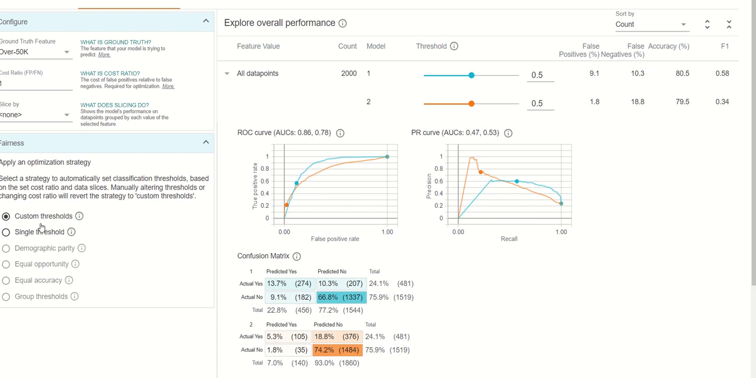Right now it's just set to 50-50, but we can change it to single threshold and it will actually optimize these for us. So we can see the ROC curves and the confusion matrices improved a little bit. And over here we have our false positives, false negatives, our accuracy score, and our F1 score. So you can see that the models are pretty similar in terms of accuracy, but differ in their rate of false positives and false negatives. So you would have to choose which is more important to you in the context of your model.